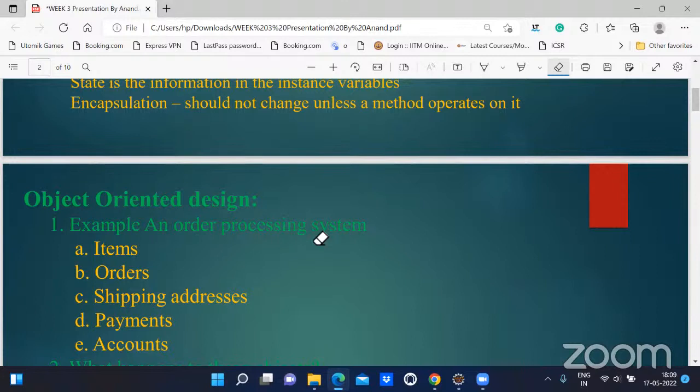I hope all of you are aware of this order processing system. Here items, orders, shipping address, payments, accounts, these are required for your order processing system. Nowadays everyone knows order processing systems. If you want to order something on Flipkart or Amazon, we have a lot of online applications, to purchase clothes or anything, and you can also purchase groceries.